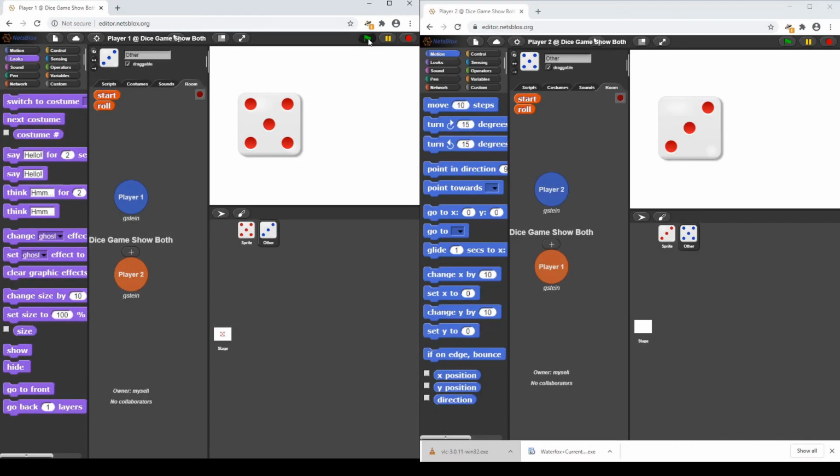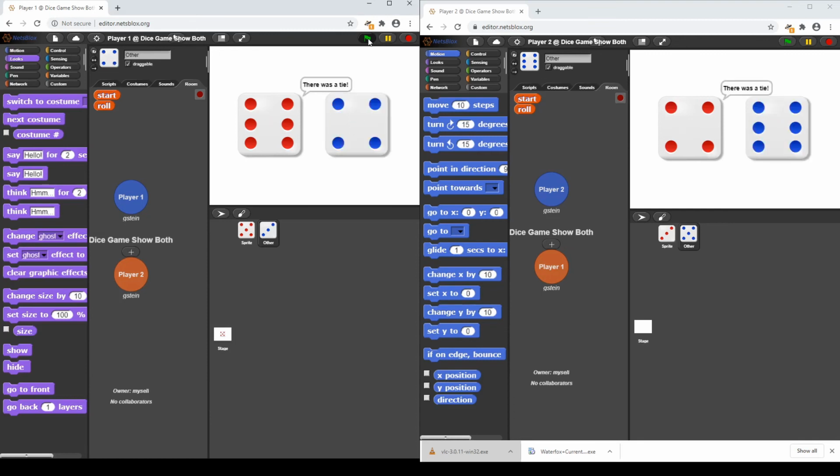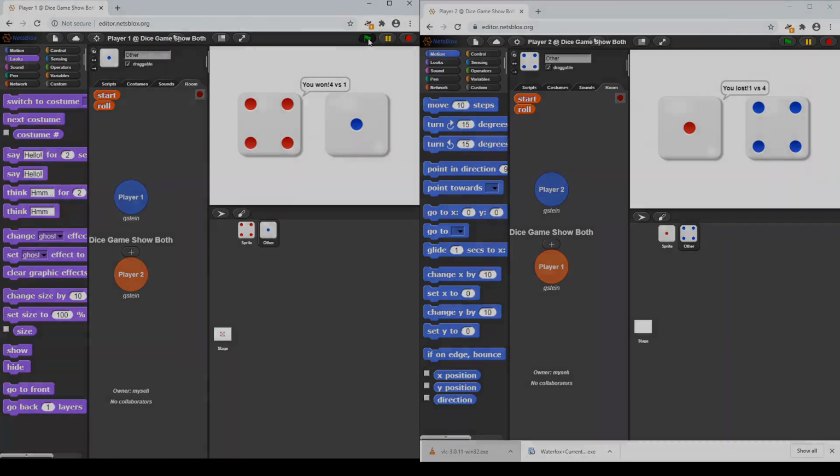Another possible extension would be to display both players' results on screen at once. Normally we only see our own result and the text tells us what the other player rolled. If you use the provided dice costumes or created your own with a color on them, you can use the Set Color Effect block under Looks to create different colored dice to display as the opponent.